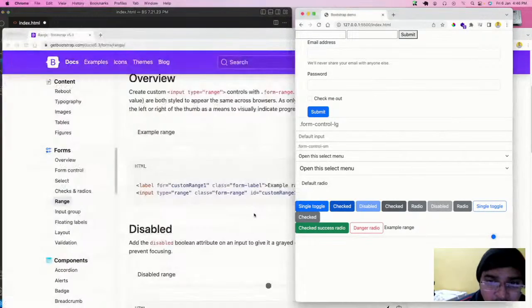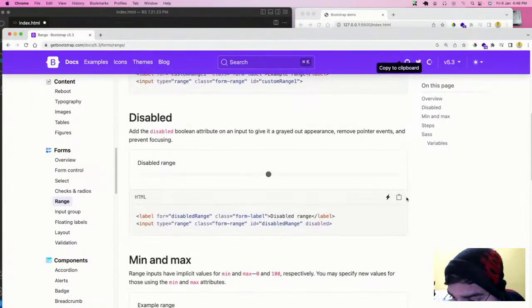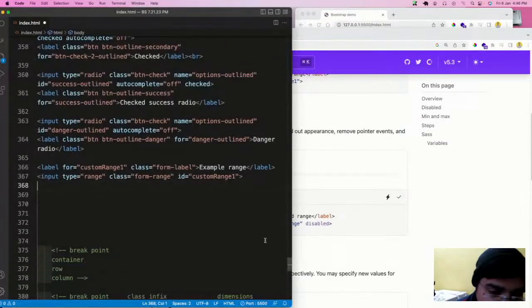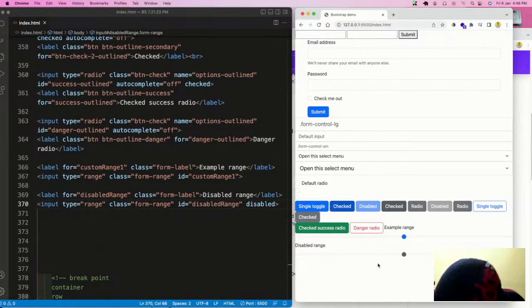Now, after the range bar, let us make this range bar disabled also, because disabled again is a very important feature of Bootstrap, and it is shown across all. So you can see the range is there. This is working. The range is here, but it is in the disabled pattern.